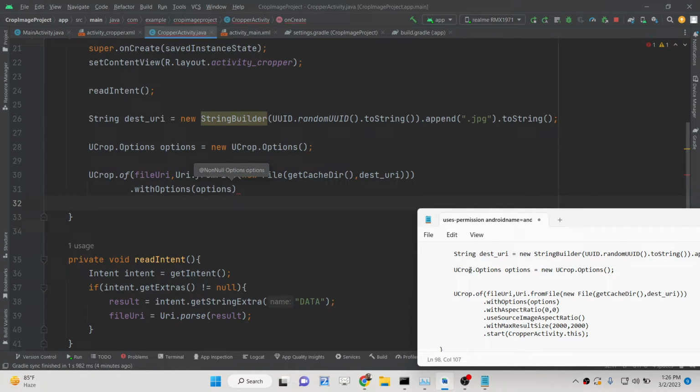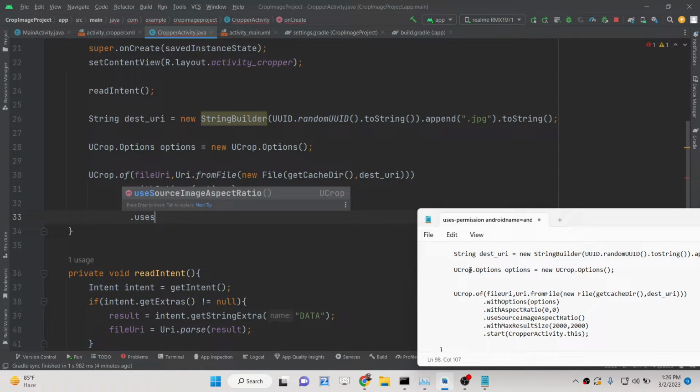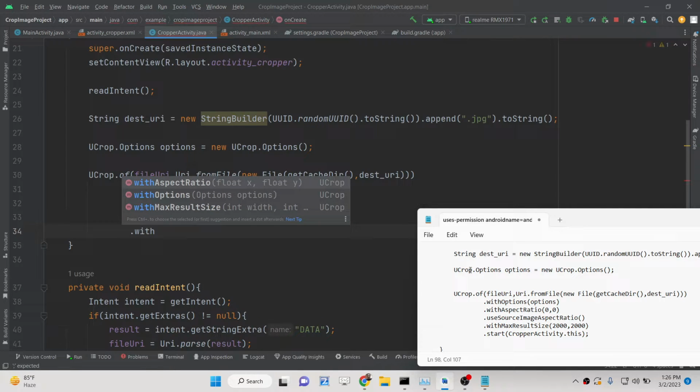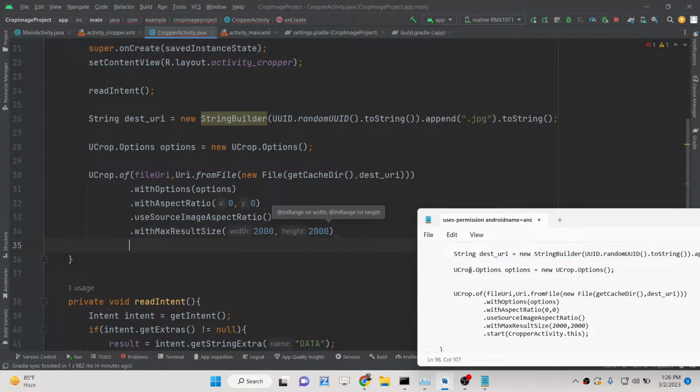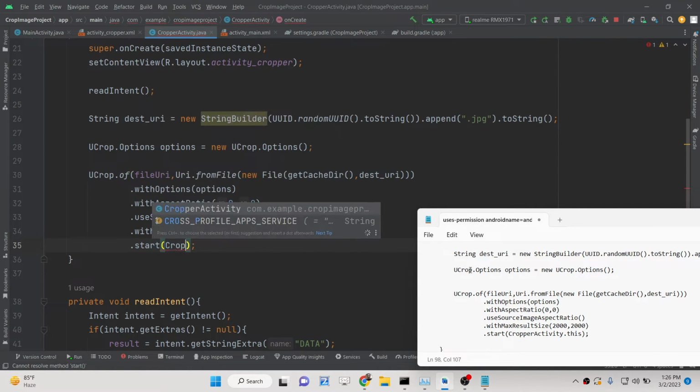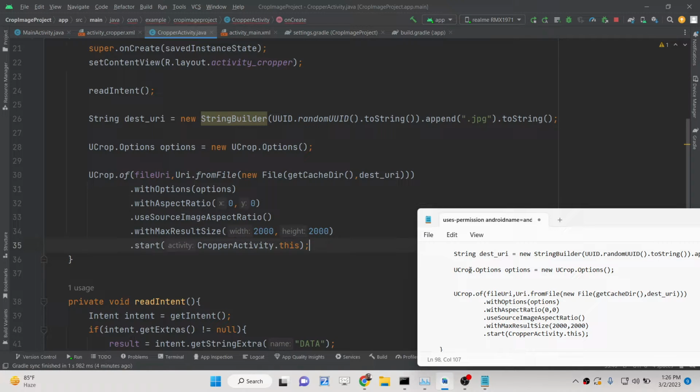And then you can have various options, guys. With aspect ratio you can also specify 0,0 default value, x, y, and then we have use source image ratio, and then we have with maximum result size we can specify 2000 width and 2000 height. You can just customize accordingly, and then we can start this activity, guys, which we can say cropper activity this. So here we need to start this activity. We are specifying this activity cropper activity, guys.